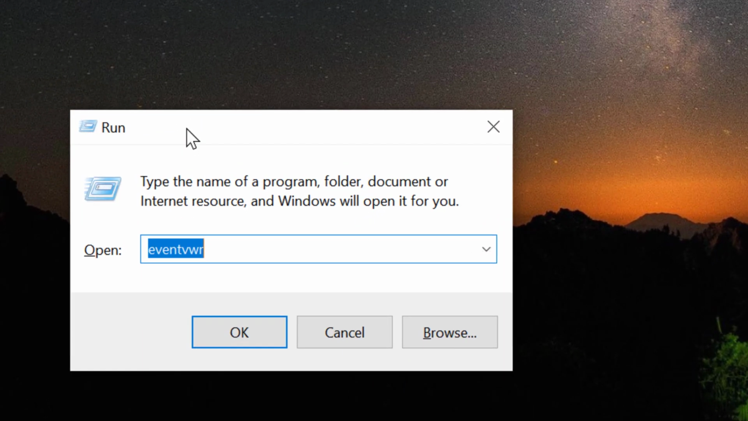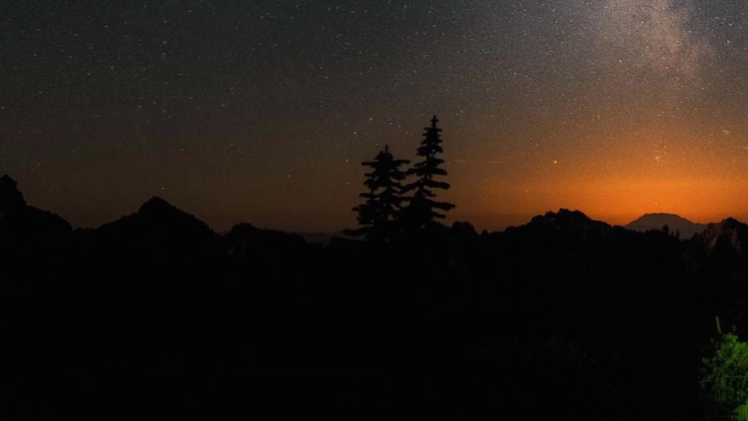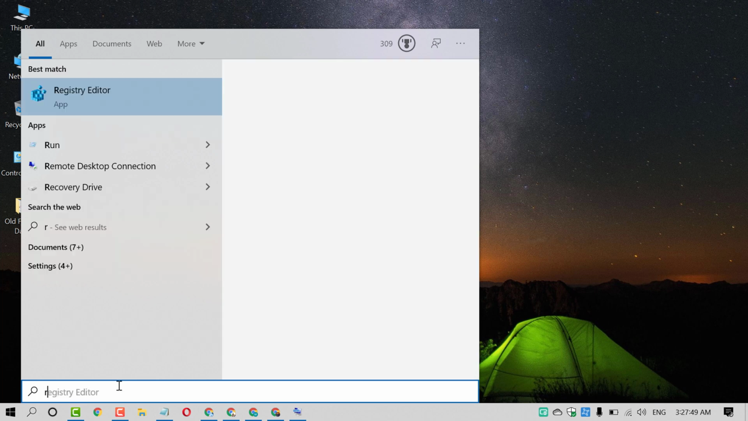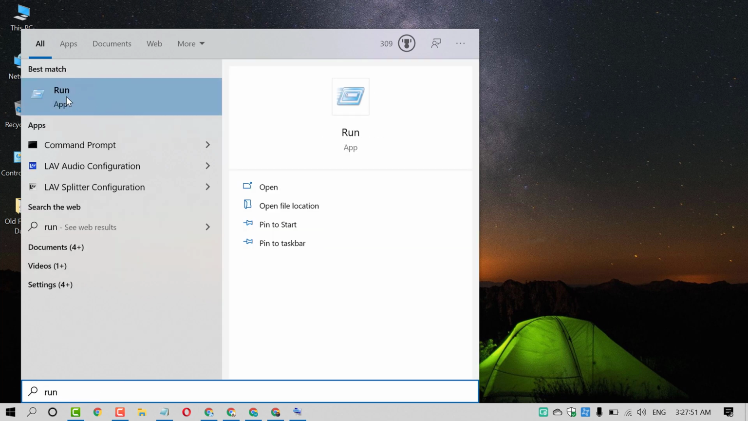So the Run command will open. Also friends, you can open this app by clicking on Start and typing "run" here. Click on the Run app.